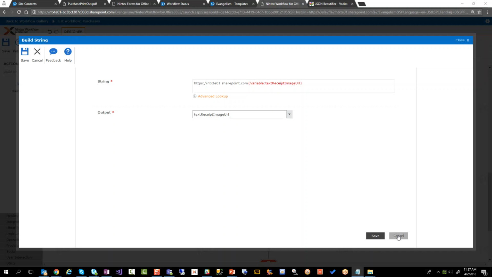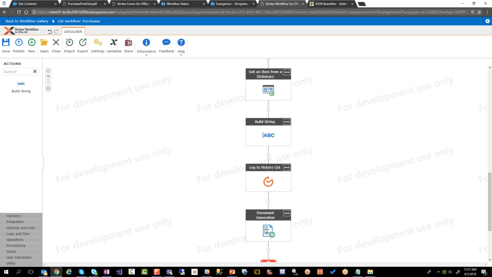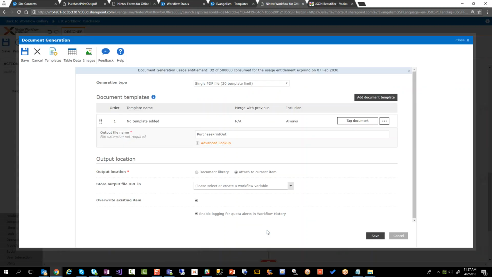All right, so now that we have all the collection data from the repeating section, and we have the attachment URL, now we go into the document generation action. So I have a purchase printout. That's just a template that I have. I'm always including it, which means I'm always going to generate this document, and I'm just doing a single PDF file.